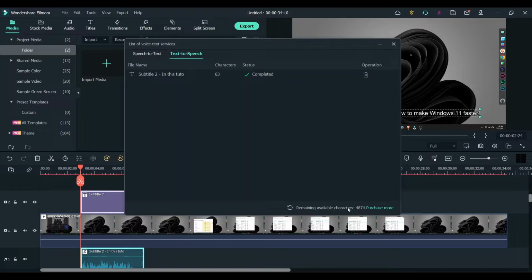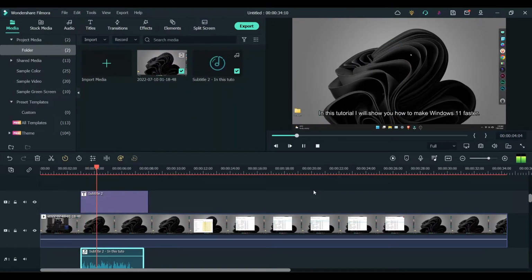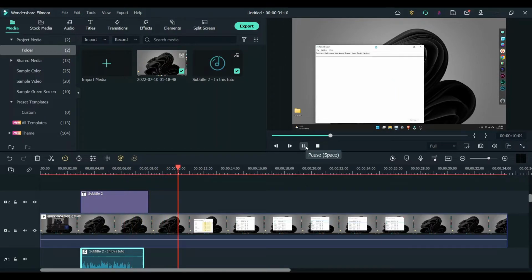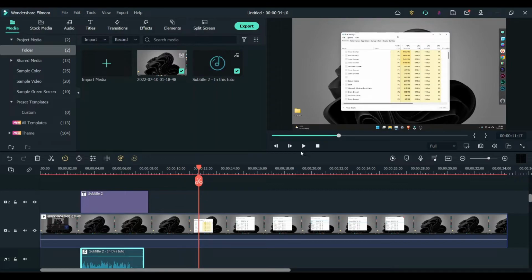There is a character limit for the free version of Filmora. So the free version is having around 5,000 character limits. In this tutorial I will show you how to make Windows 11 faster. As you can see, the text is completely converted into speech. Using this feature, you can make tutorials or any other video.